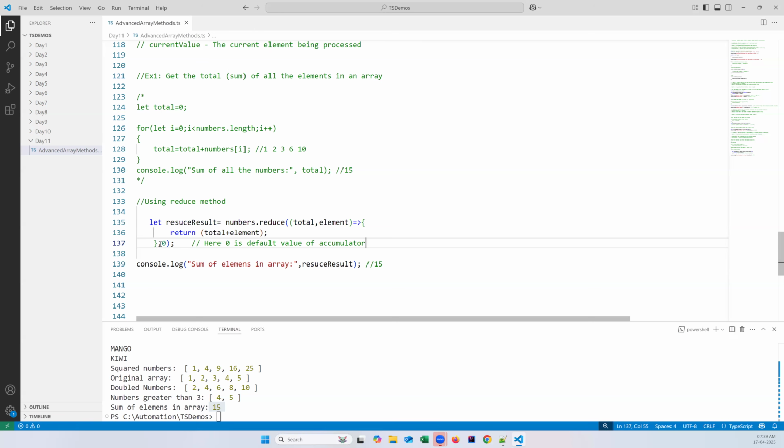If it is 0, it's optional. Even if you don't specify, no problem. Even if you specify, you won't see a difference in output. Exactly 15 you will get. But in case you're trying to solve other problems, if you want to give the accumulator a default value of 1 or 2, then you need to give it like this.